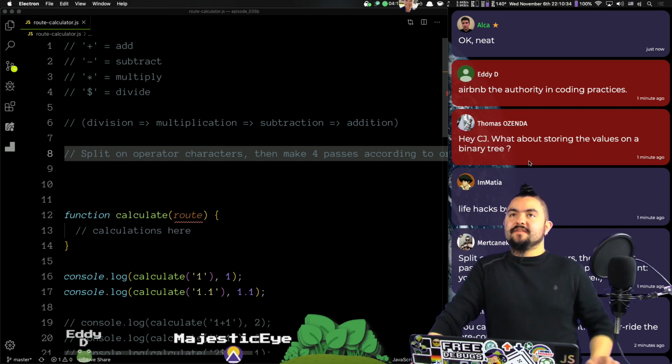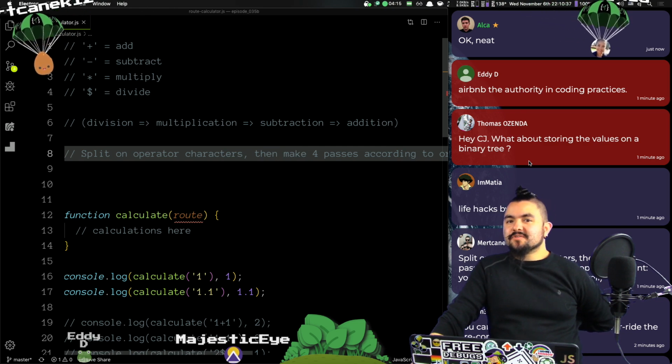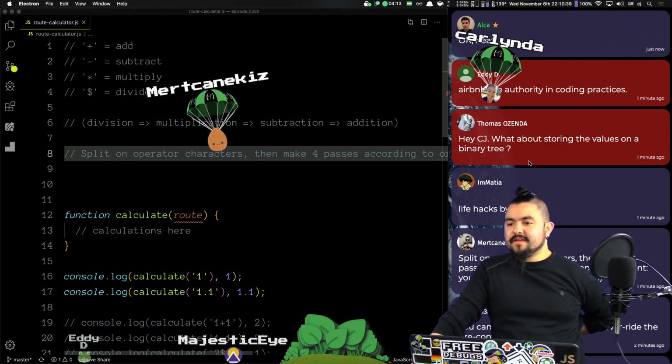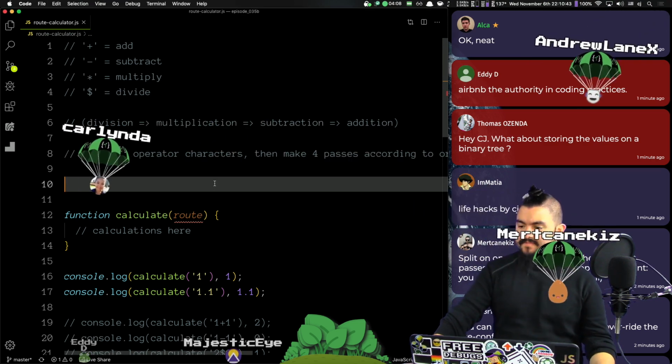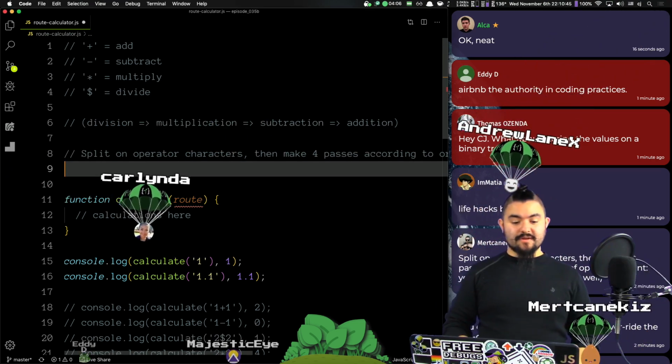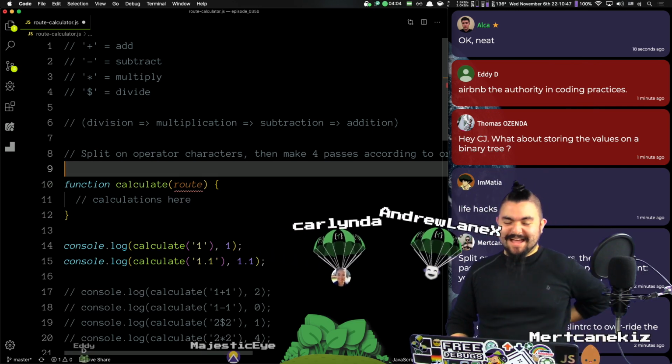Thomas is saying, what about storing the values on a binary tree? We could use some sort of tree structure, right? Because that would inform potentially the order of operations. I'm getting tired, though. I've been streaming for 2 hours. Wow. We have not done much this stream.